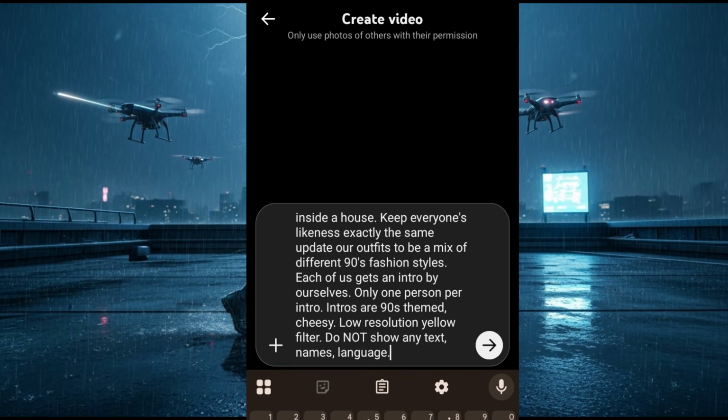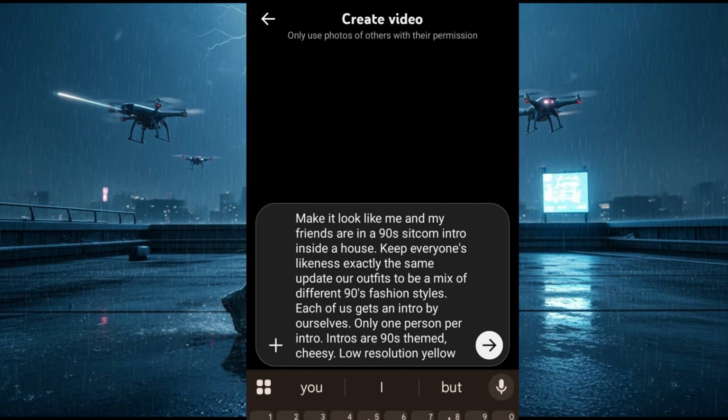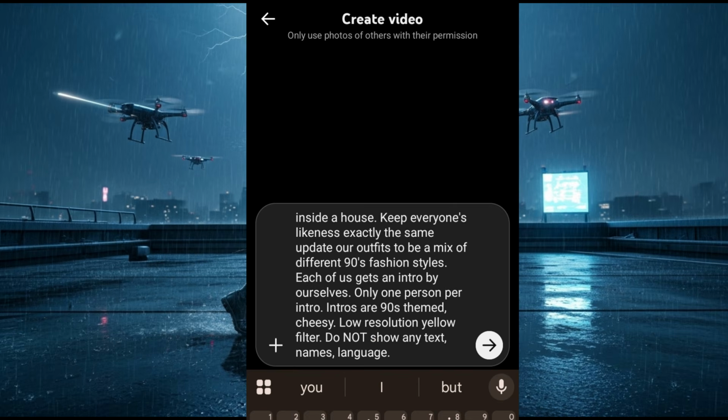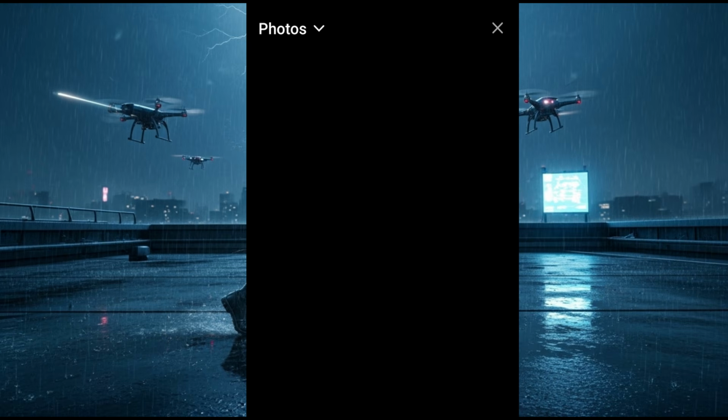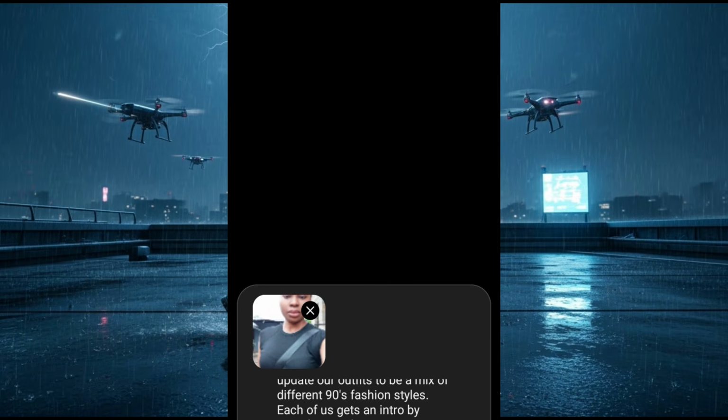Look at the prompt. Once you select any one, the prompt is going to come up like this: make it look like me and my friends are in a 90s sitcom intro inside the house. Keep everyone's likeness exactly. Now look at the top here. The top says create video. Only use photos of others with their permission. So if you have permission to use their photo, go ahead and click this plus button. This is my picture, right? So let's go ahead and send it.